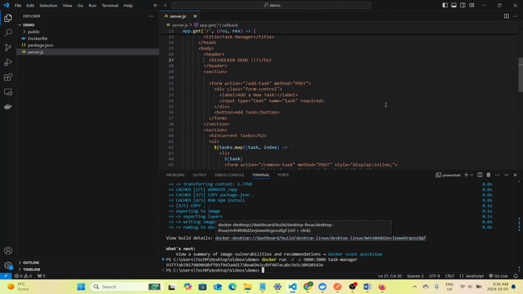Now that's where the bind mounts come in, and I'll show you what we did at the beginning of the video. So what is a bind mount? A bind mount allows you to link a directory from your host machine to a directory in your container. This way any changes you make on your host would reflect immediately inside the container.